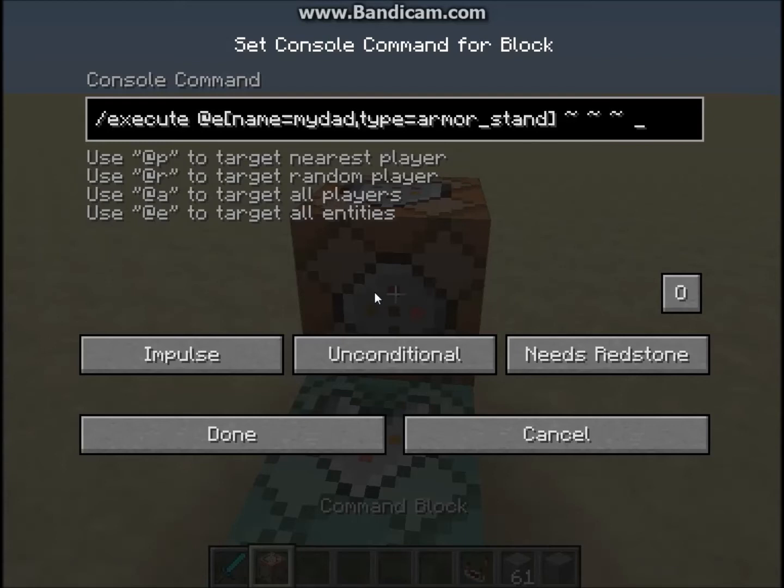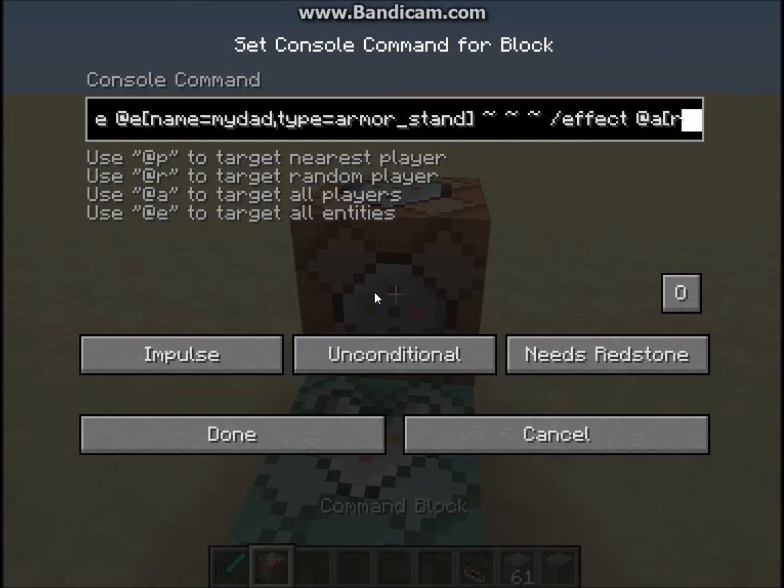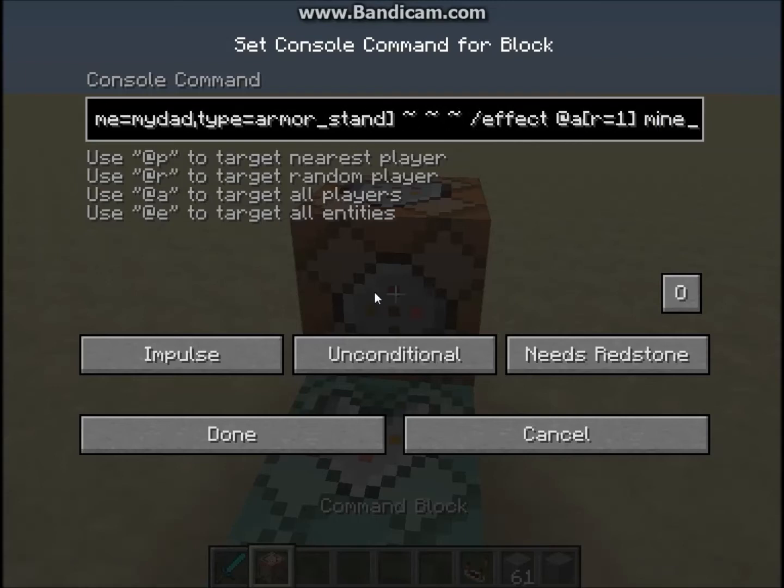So we do execute at E, name equals my dad, and type equals armor stand. Then we can do whatever we want. So test for at P. No, we can do effect at all players within a radius of 1 with, say, Minecraft.